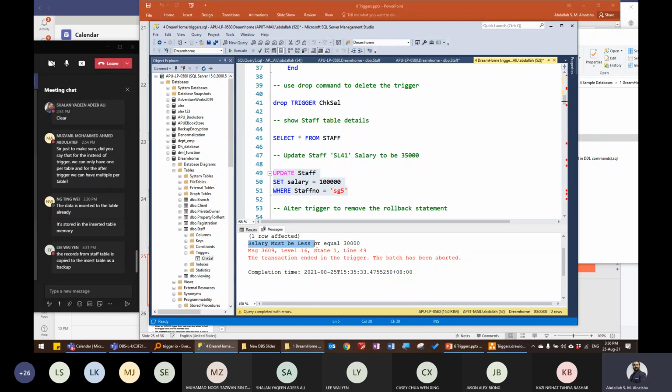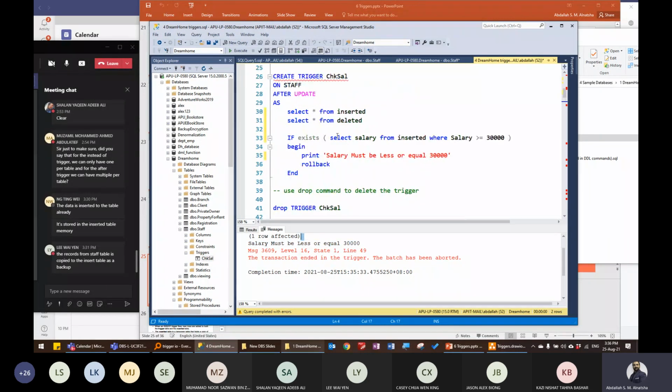Okay. Now notice what it says. First of all, it gives me this error message: salary must be less or equal than 30,000. And then it gives me this message: the transaction ended in the trigger. Notice here it used the term transaction, because rollback is one of the main keywords related to the transaction concept. Any transaction will end in one of two scenarios: either commit, which means it was done successfully, or rollback, which means there was some error or mistake, that I reached a failure state.